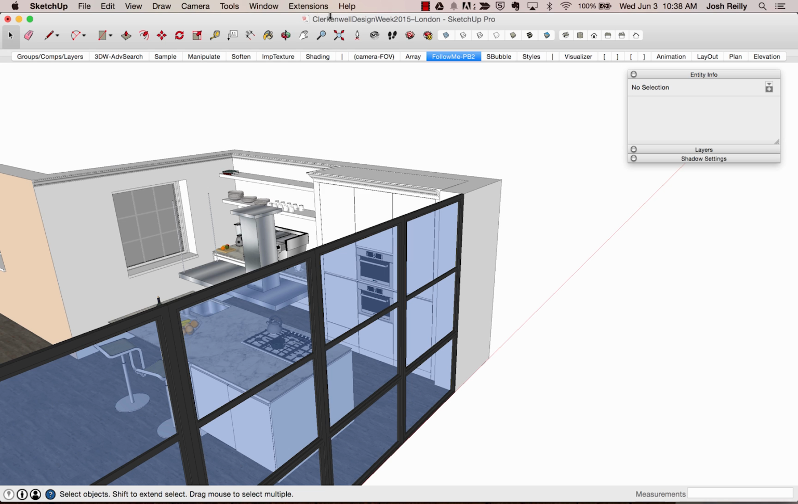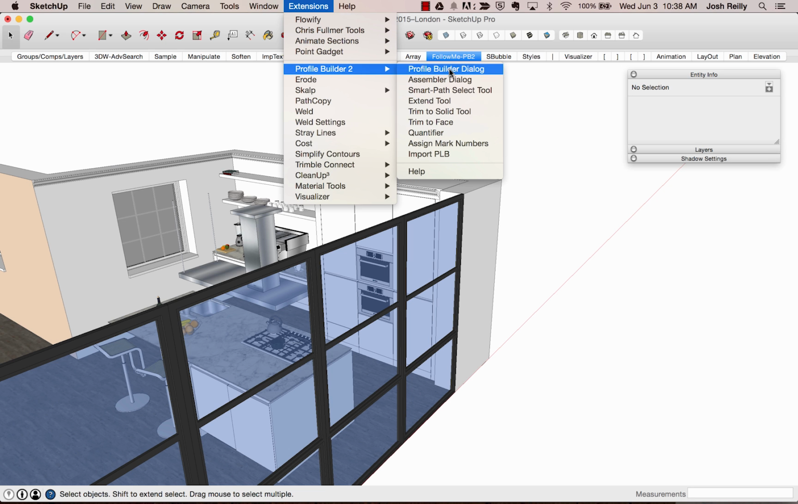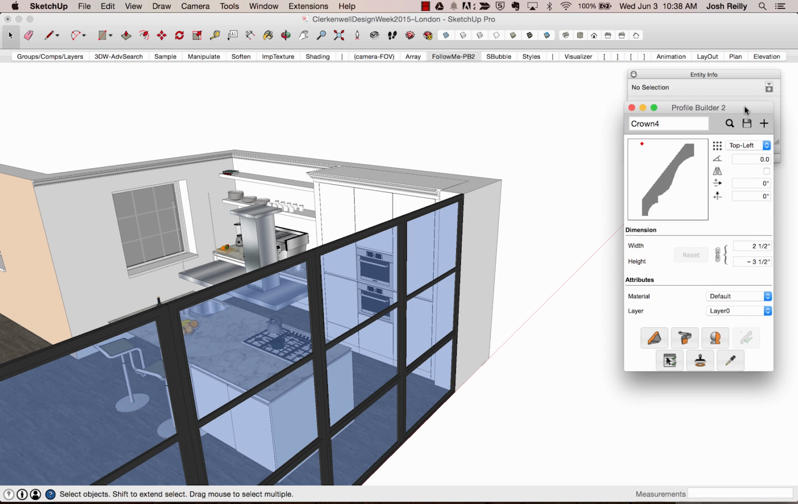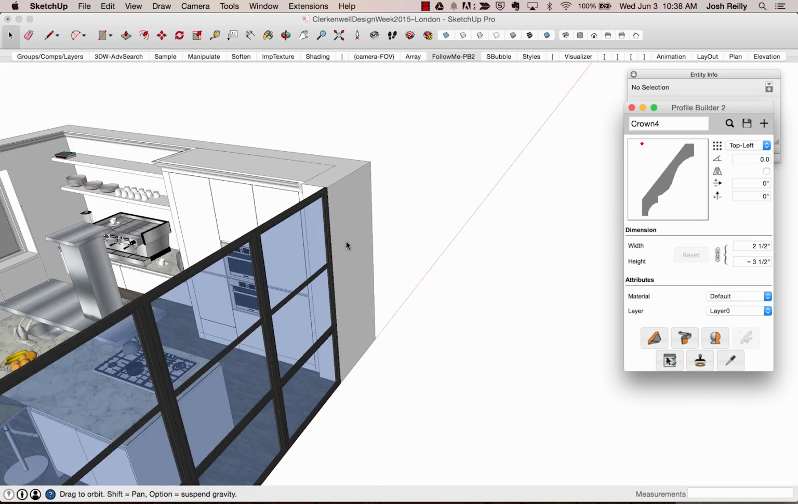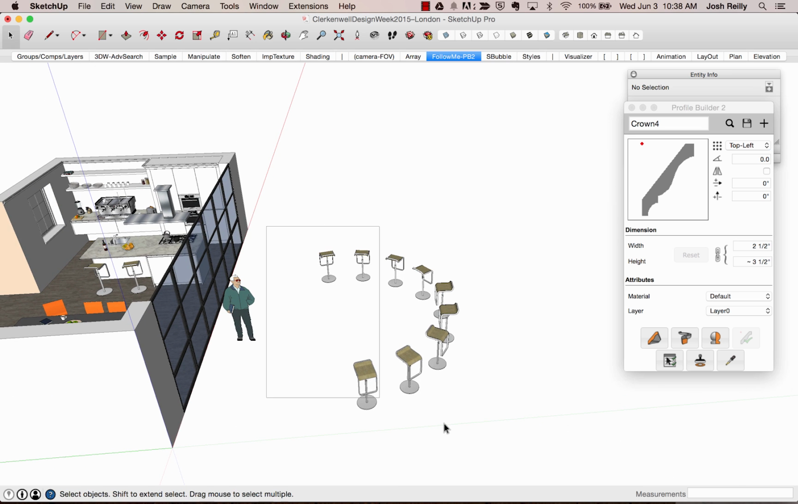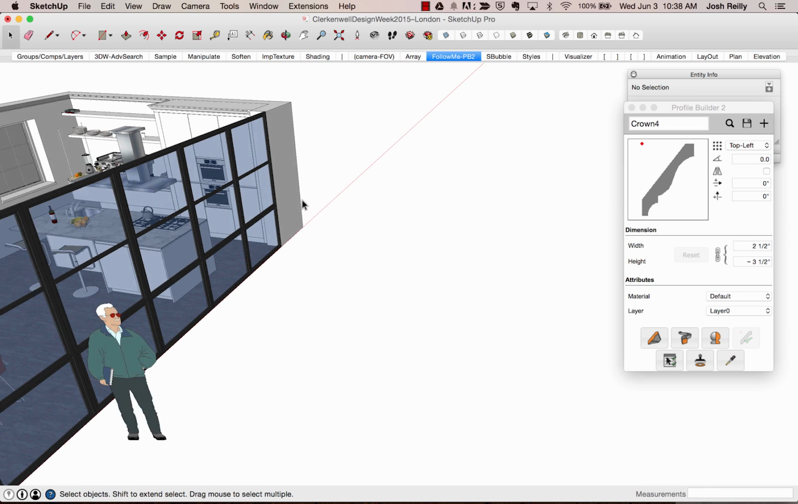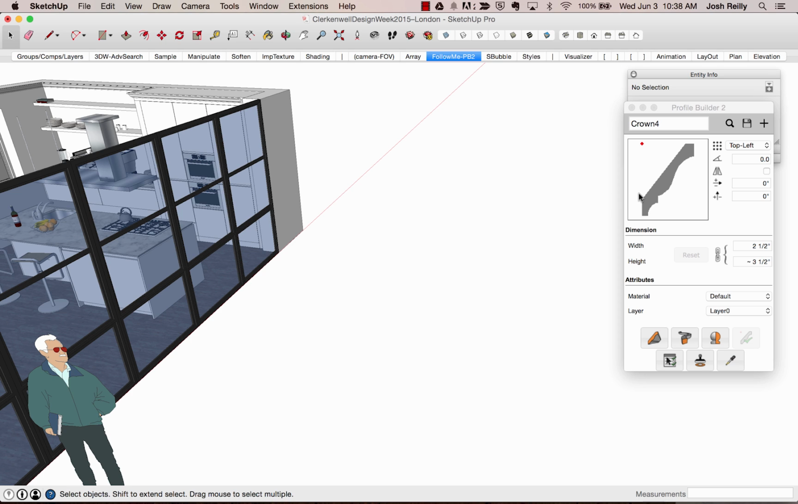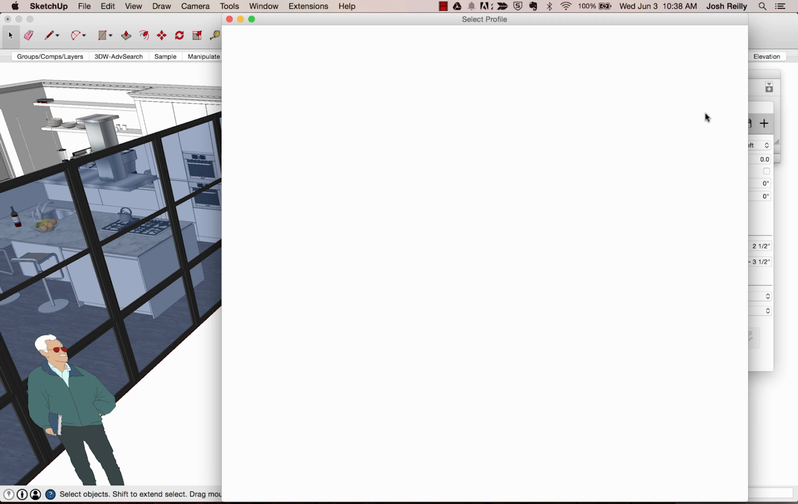And I've already got this installed, so if I go to Extensions, you can see Profile Builder 2 is there. There's a lot going on with this extension, so I'm just going to show the basic functionality of it. Let's get rid of these stools out here. So with this tool, again, it does a similar function to what the Follow Me tool does, but the power of this one is that you can actually combine profiles together. So for example, if you had a wall section and you combined all the different elements of that wall, perhaps the drywall, the insulation, the footing, the exterior cladding, you could combine all those profiles together and perhaps trace a floor plan. So I'm just going to show this with, let's just grab one of these from the library here.